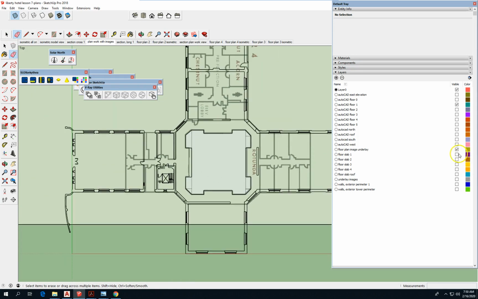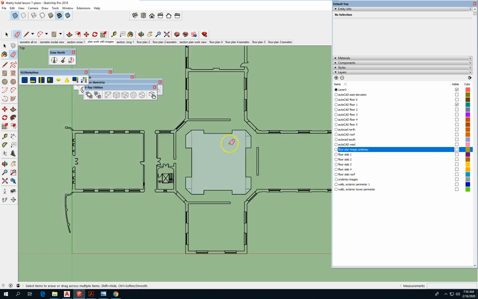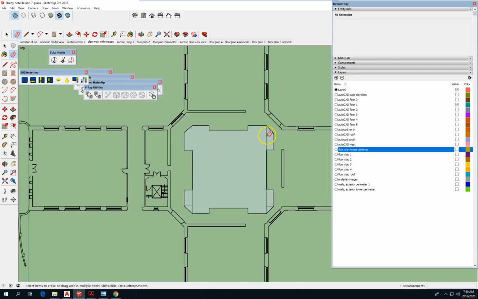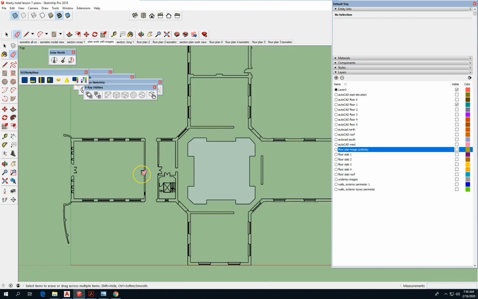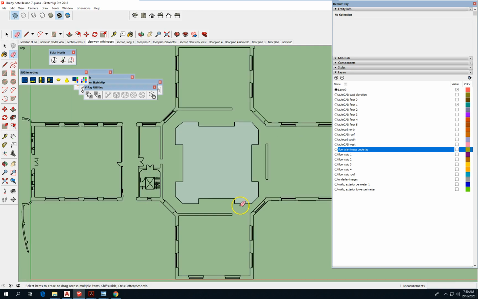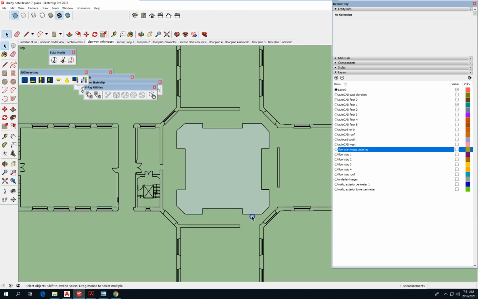If I turn off the underlay, you can see what it is that we're working with, right? So I just sort of combined, traced over that geometry to arrive at this shape. It's probably centered in there, but that'll be close enough. Let's group it and save it.